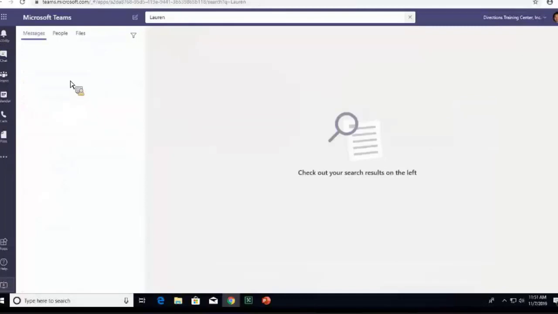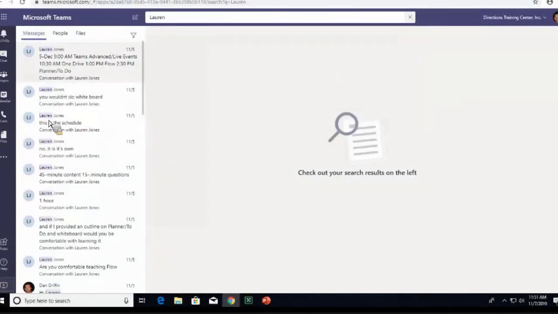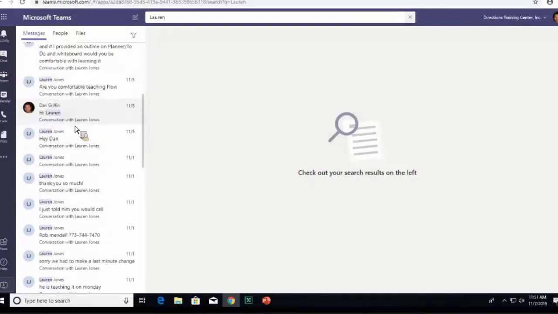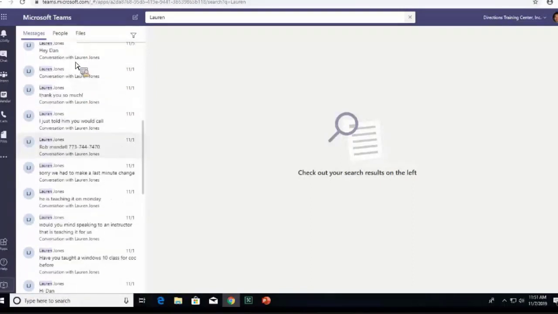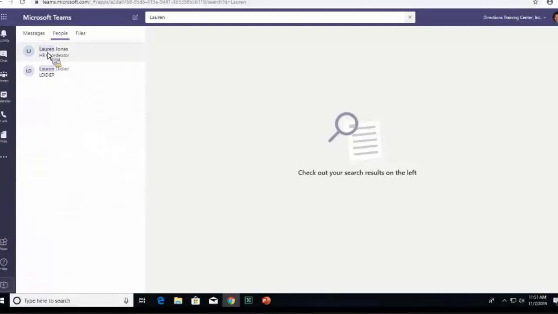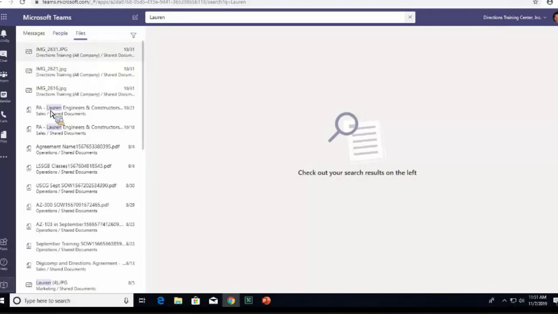When I do that, it will find any messages that have the word Lauren in it, like hi, Lauren, or any message from Lauren. Pretty cool. People is anybody in the organization that has the name Lauren. Okay, so there we go. And then files. Any files that have the word Lauren in the file name, have Lauren in the file, were created by Lauren, and so on.